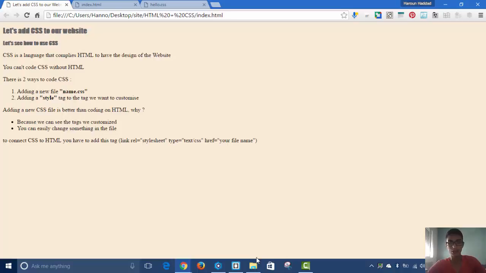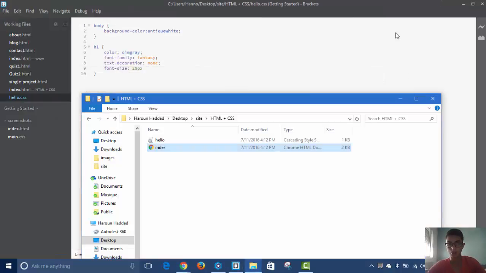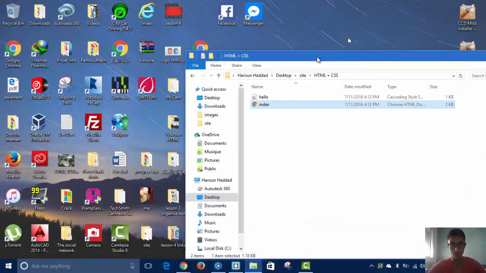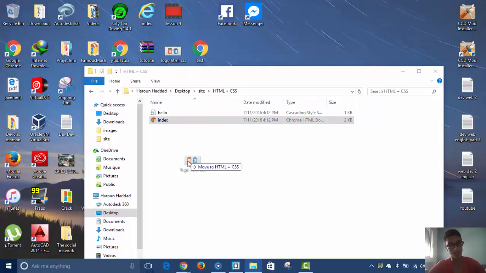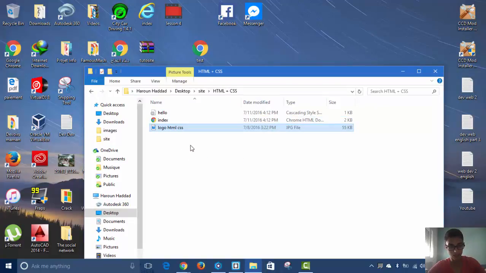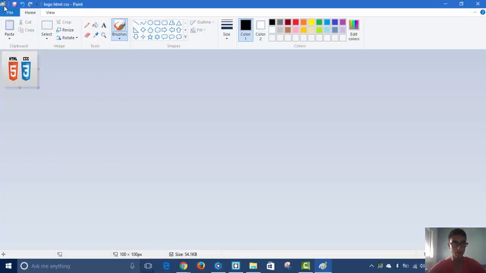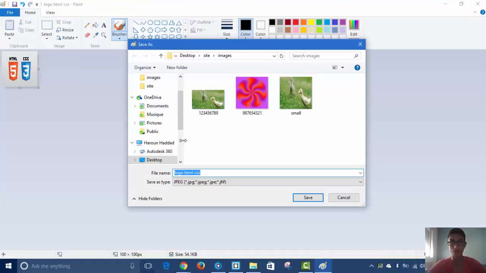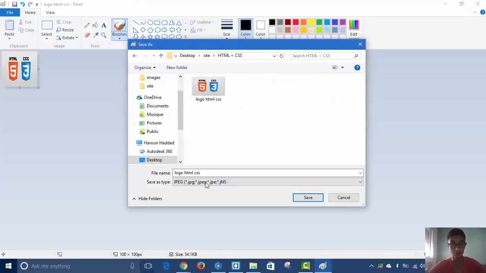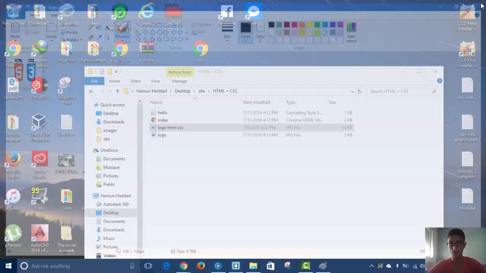So maybe you want to add a logo to the website. So let me look for a logo on my computer, guys. Let's see what I have. So let's say this image, and let's just resize it using Paint, because it's simpler than resizing it using CSS. So guys, 100 pixels by 100 pixels. It's the best size for a logo. Let me save the logo and close.